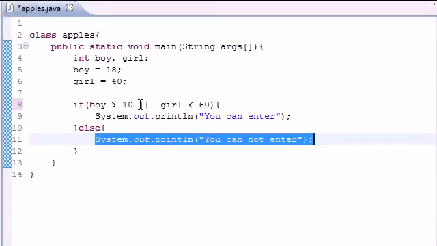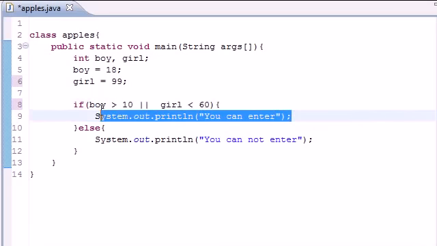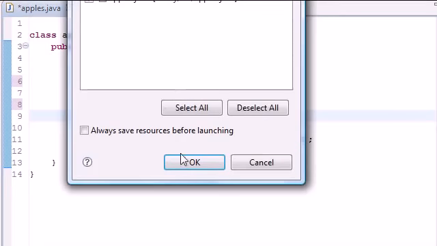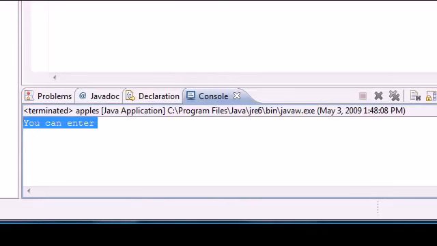So let's go ahead and, another point, in an OR statement, this one has to be true or this one has to be true, or they both can be true, such as right now. So let's go ahead and change this to girl equals 99. So only this one is true, but this one is false. Using the OR, you can enter should show up. So let's go ahead and we ran it and it said you can enter.